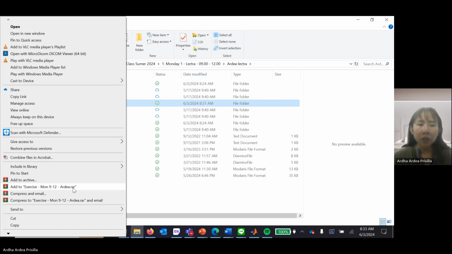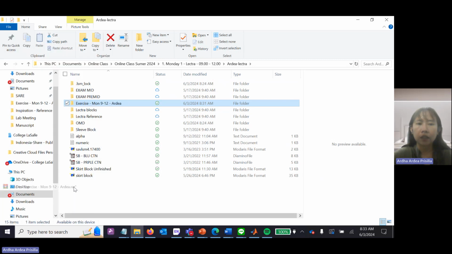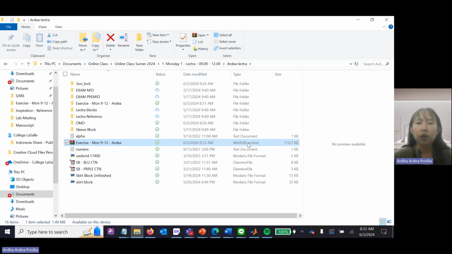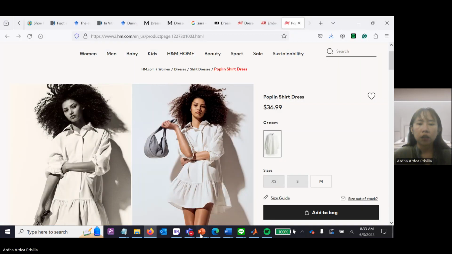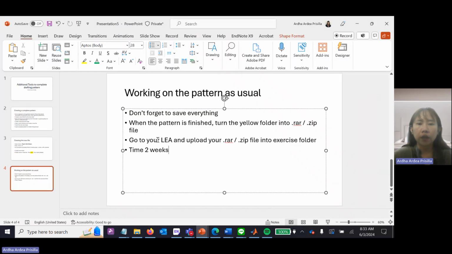My computer has the RAR tools. I will go for this one. I will click it. And then the tools will change your yellow folder into the RAR file, WinRAR archive. All right. And what's next? Next is you need to go to your Leah and upload your RAR or zip file into the exercise folder.